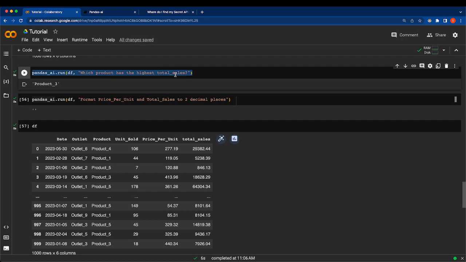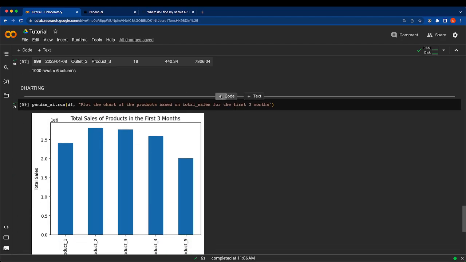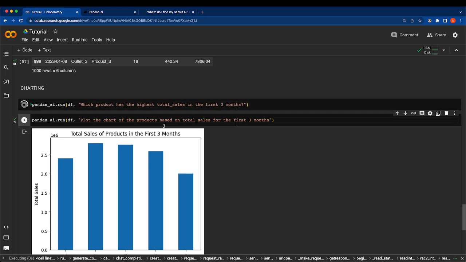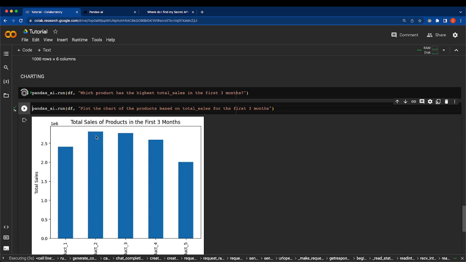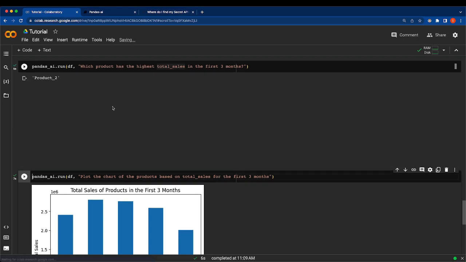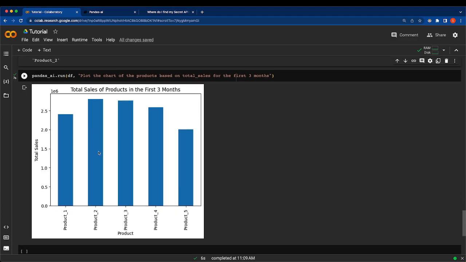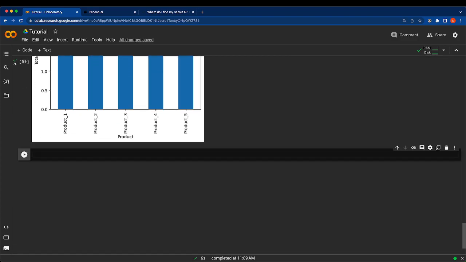So if you want to check the highest total sales, we can validate this in the first 3 months. You see product 2 has the highest total sales in the first 3 months according to this chart. So let's see which product has the highest total sales in the first 3 months directly. Yeah, product 2 has the highest total sales. So that makes sense. So we validated that our chart is fine.